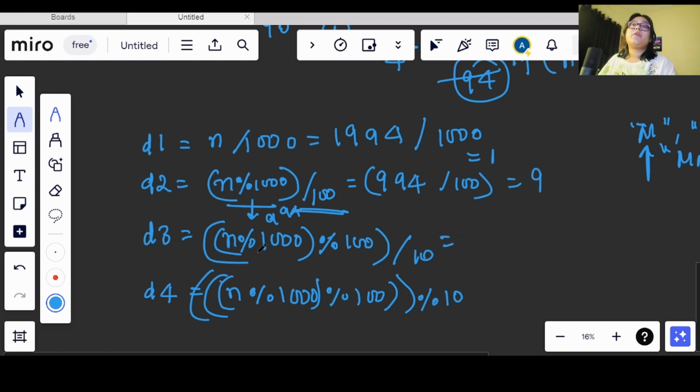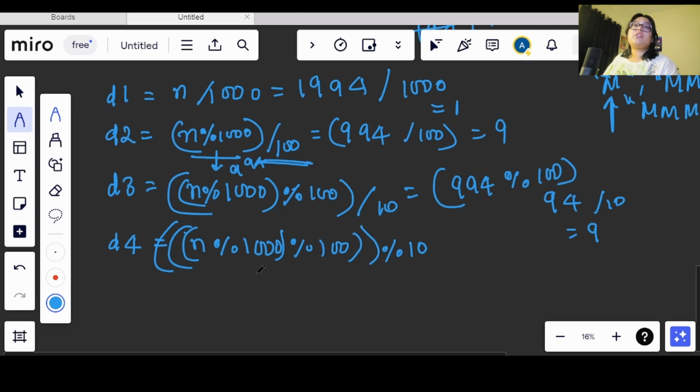Now in the same way, we are taking the mod, so this will return us 994, and then again we are taking the mod by 100. So this is returning 94, and then we are dividing it by 10, so we will be getting 9 here, right? Now for the last value, we will start from here, so we will get 994, then again we are taking mod, so we will get 94, again we are taking mod here, so this will return us 4 as the answer.